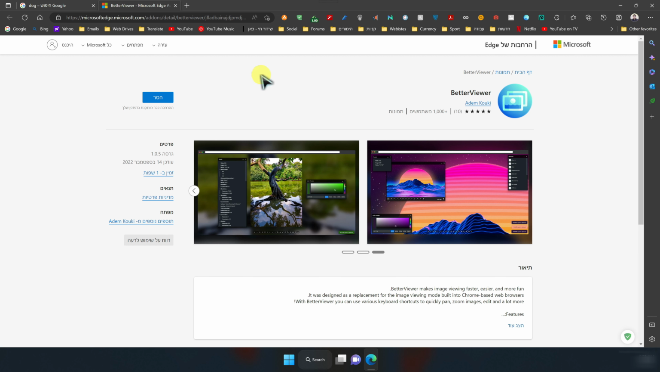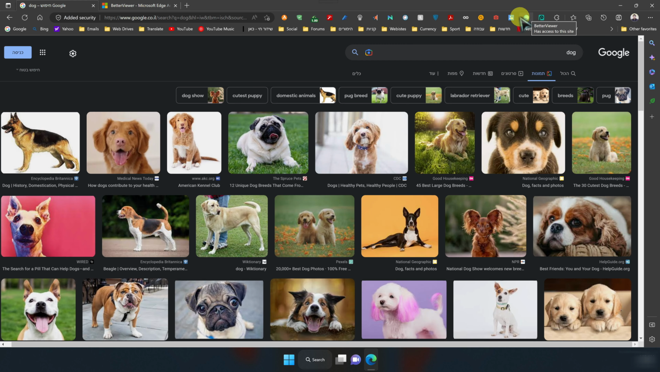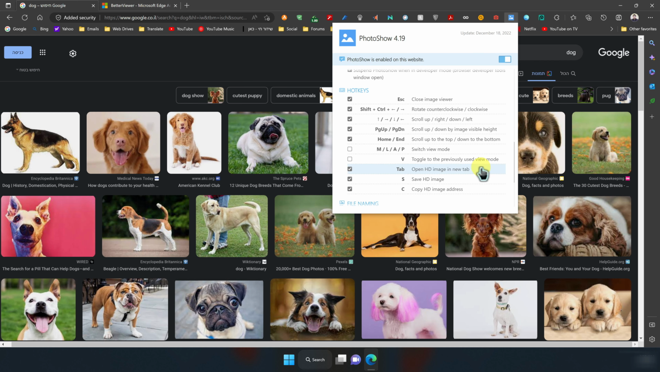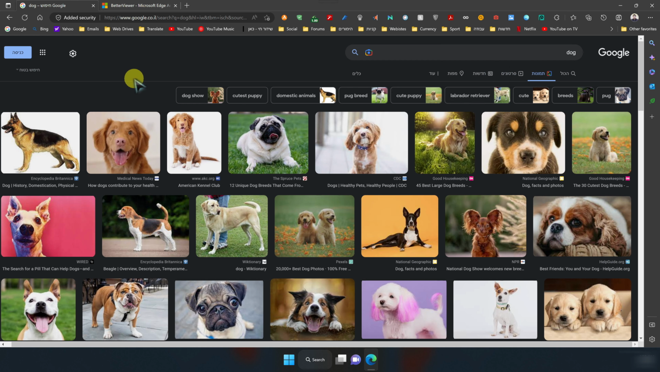We are back now to the PhotoShow extension. As I said, the PhotoShow add-on gives awesome shortcuts. When hovering over an image and pressing the Tab key, a new tab opens with the BetterViewer activated. It's just like that. Hover over an image, press the Tab key, and you can play with the lot of features the BetterViewer gives.